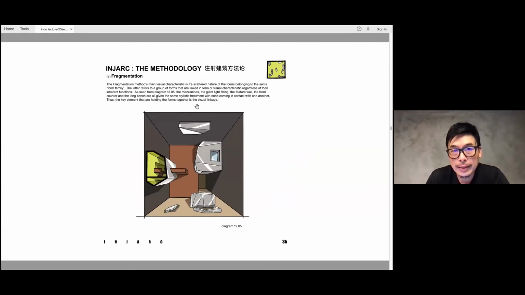Okay, then the next one is fragmentation method. Fragmentation, like the name suggests, is all scattered, right? If you look at this diagram, the space itself, the mezzanine level, the light fittings, the furniture, the counter, the benches, these are all seemingly unrelated items, right? But somehow we can group them into what we call a family of forms. So this is by fragmentation method, whereby this belongs to one visual family.